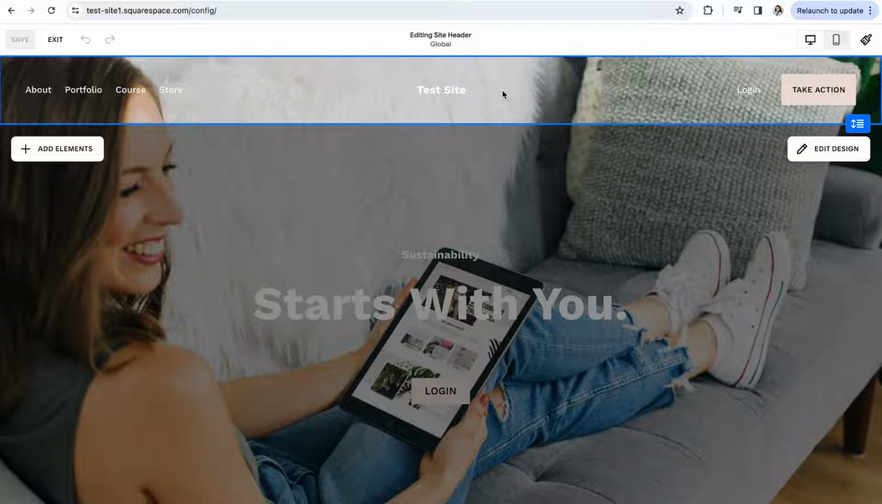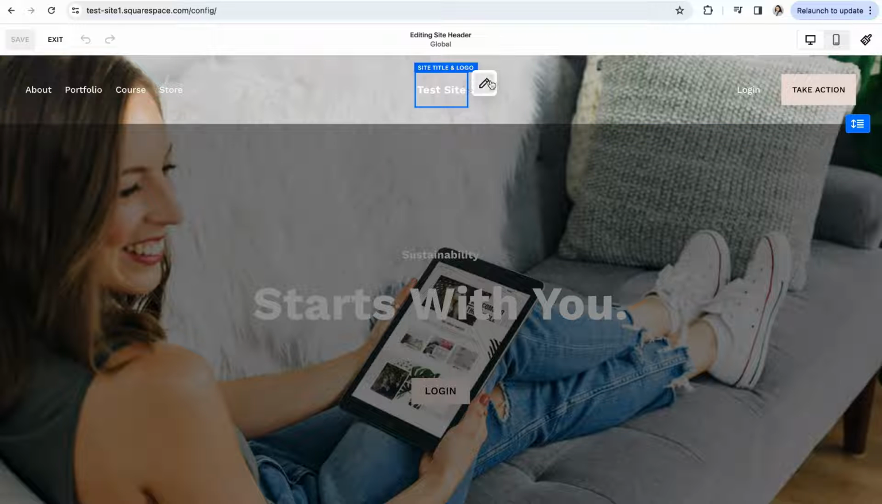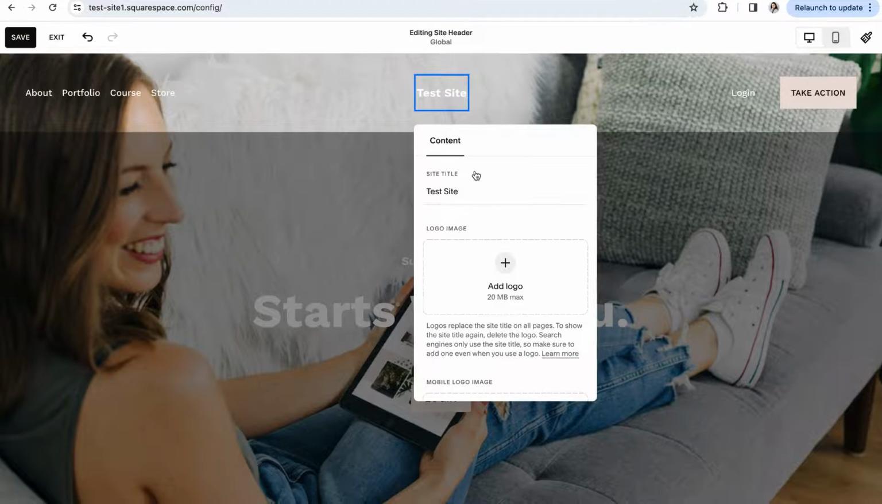and add your logo. Depending on how your header is configured, you'll want to find the little box that says Site Title and Logo when you hover over it. You'll then click on the little blue box and then click into the Edit pencil. Here, you can go ahead and change your site title as well as add in your logo image.